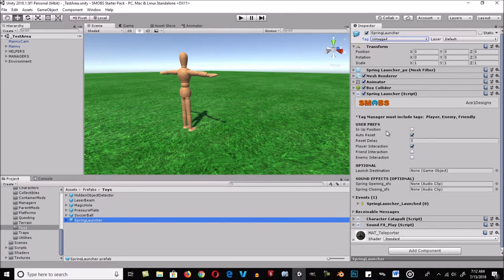Let's go over the user prefs. In up position, we'll put the SpringLauncher in the up position at the start of the game. If you want it to be in the down position, then leave it unchecked. Auto Reset makes the SpringLauncher reset after it's been used. Reset Delay determines how long after the SpringLauncher is used until it resets. Right now it's set for 3 seconds.